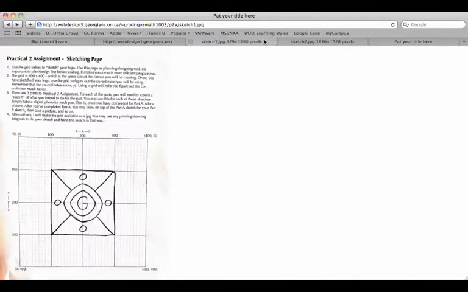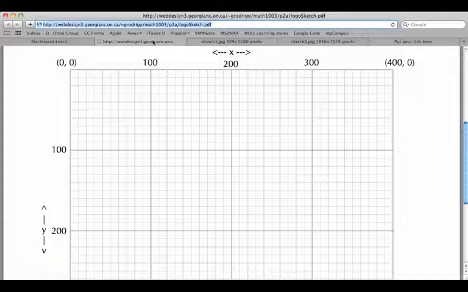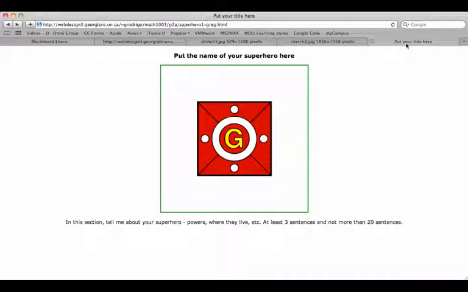From the logo, you can start planning. For example, here I've said I have 1 square, 2 diagonal lines, 2 big circles, 4 small circles, and the letter G. That's just for my own use, you don't have to hand that in, but I can use that to start planning the code. So again, pick up a sketch page and sketch it out, and that's essentially what I need for that. Eventually, at the end of part 1, you'll end up with something like this. And in the next screencast, I'll show you how to get started with that.